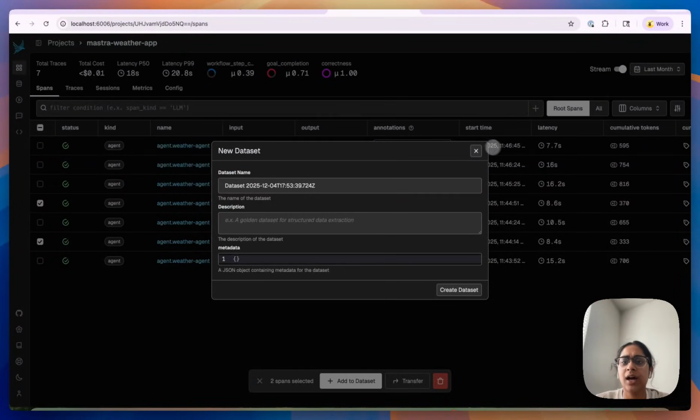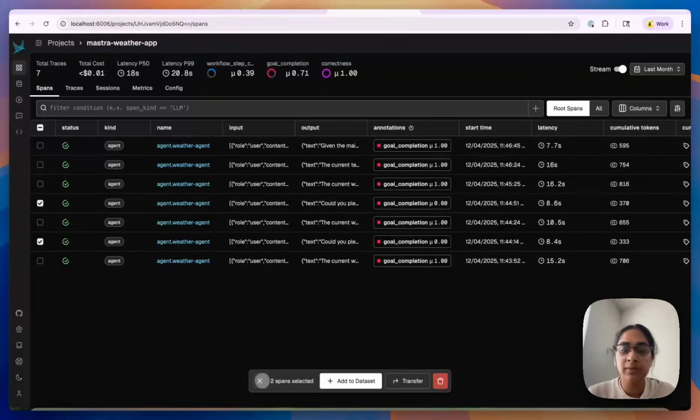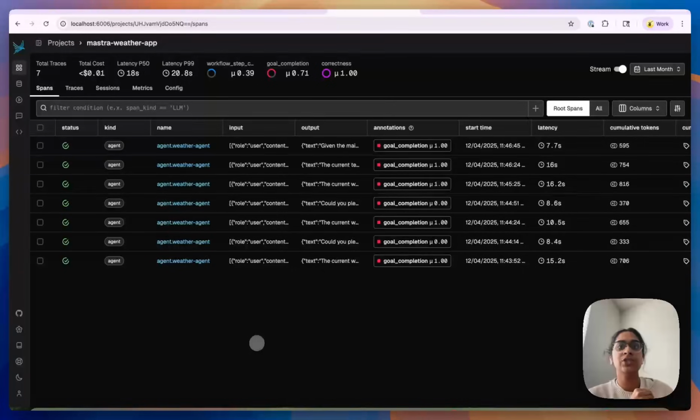Once you have them in a new dataset, you can run experiments. If you make a tweak or a change to your application and want to rerun using these same queries, you can check whether your output is the same as this reference output, which is your output right now, or whether your new output is any better, and you can run evals on that. So that is an idea of how this workflow can continue.